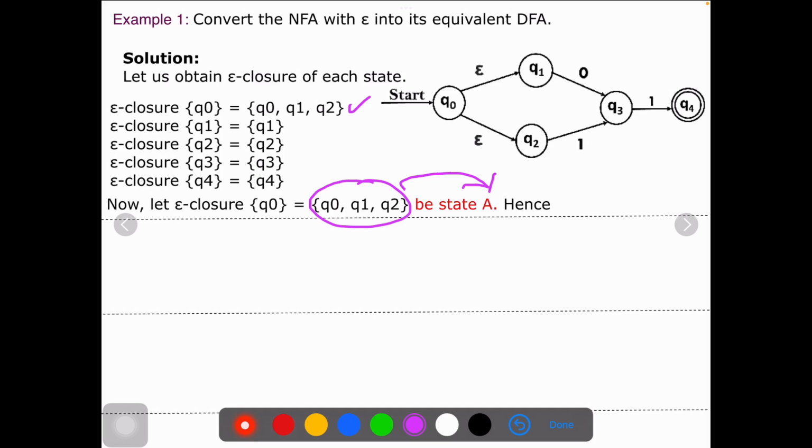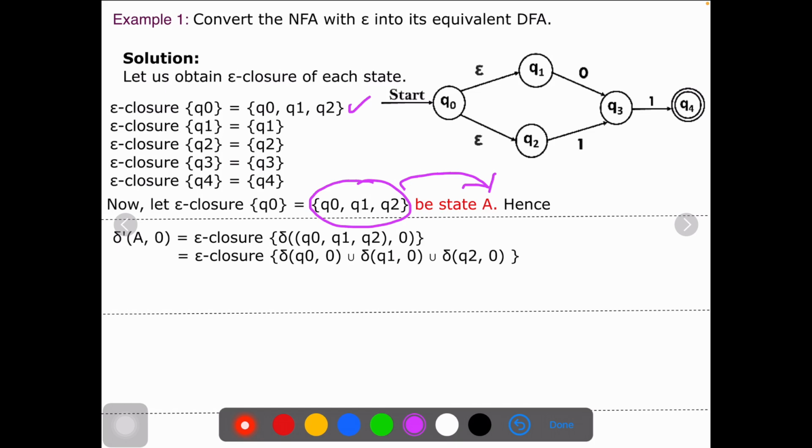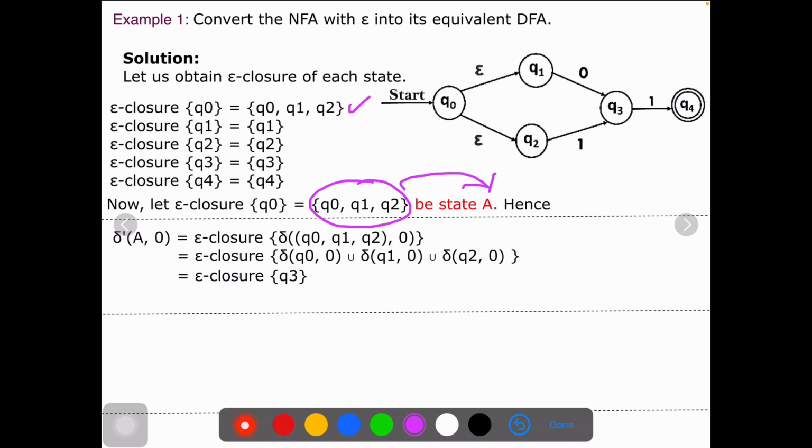I label it A. So delta of A comma 0 is epsilon closure of delta of {Q0, Q1, Q2} on 0. You have to split it inside that set of states: delta of Q0 comma 0, union Q1 comma 0, union Q2 comma 0. Q0 on 0 has no transition, phi. Q1 on 0 goes to Q3. Q2 on 0 has no transition, phi. So finally you get Q3.